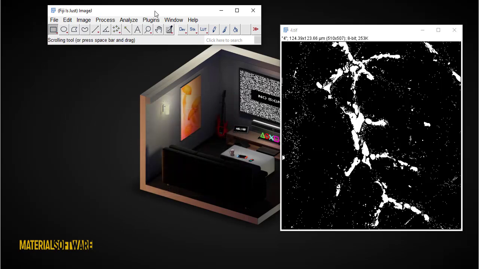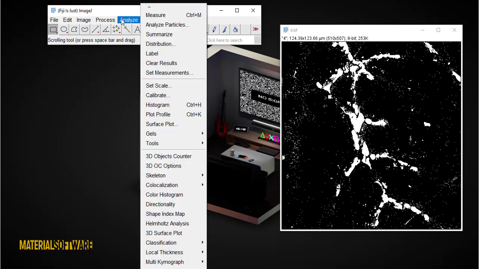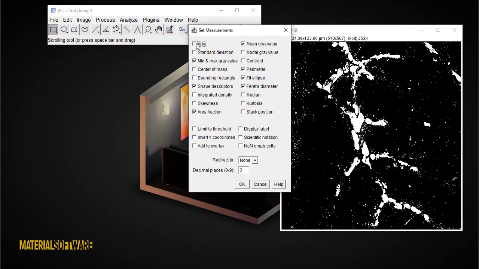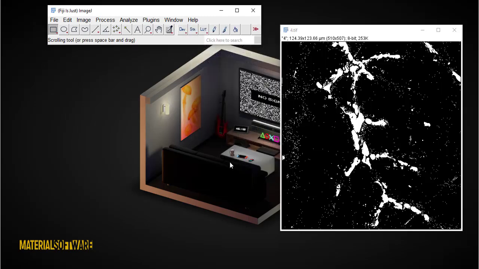Next, before the final calculation, you must select the options that are to be calculated by the software. For this purpose, select the Set Measurements option from the Analyze tab. In the window that opens, we want to calculate the area and perimeter, so we select the Area option and activate the Perimeter. Finally click the OK option.